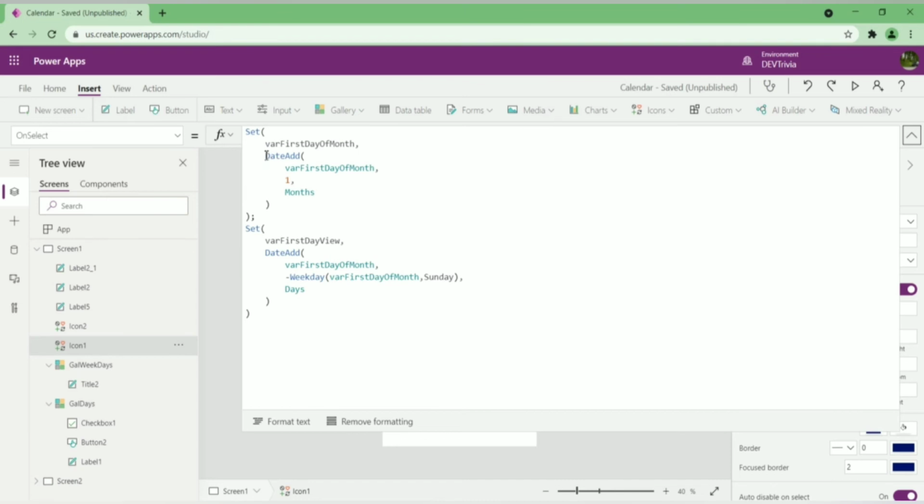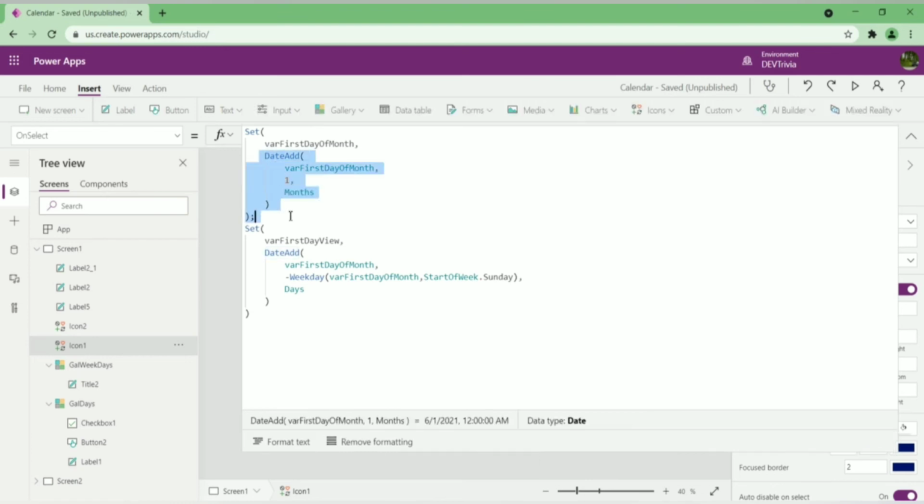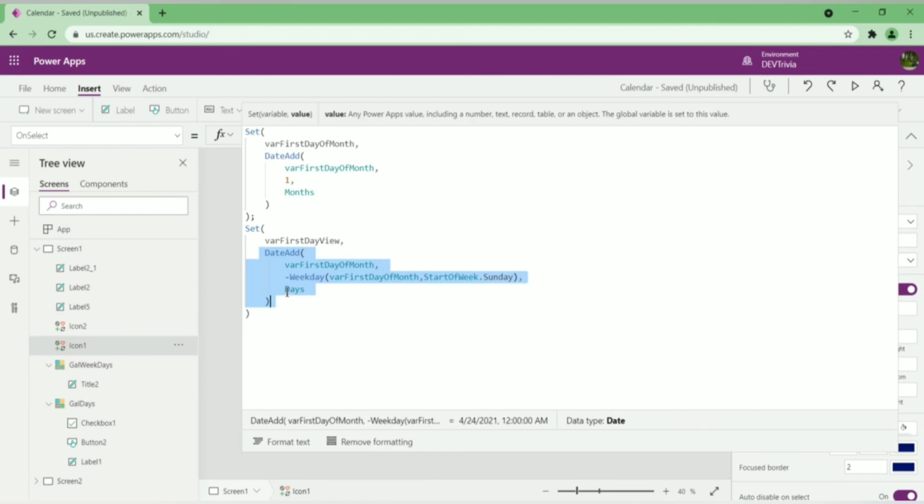Currently, we have the date of the month May, and we need to add 1 month to the current date. So we will use the DateAdd function and use Months as the unit, as we want to increase the month, and we need to add only 1 month, so add 1 in the addition parameter. This will get the first date of the next month. And for the variable varFirstDayView, we have the same formula as we did at the start, but we need to recalculate it again with the new first date of the month. With this, the new value of the gallery will recalculate and show us the new dates for the next month.